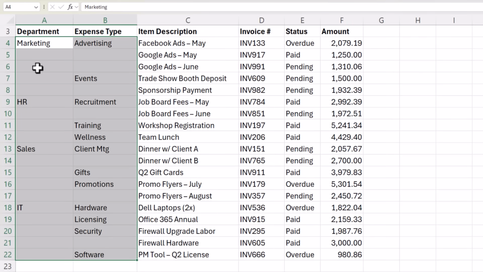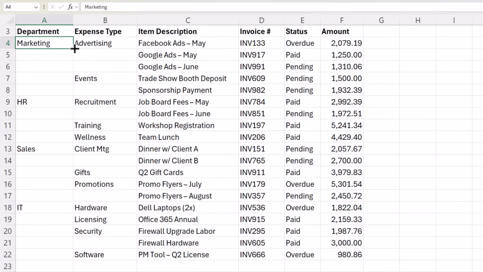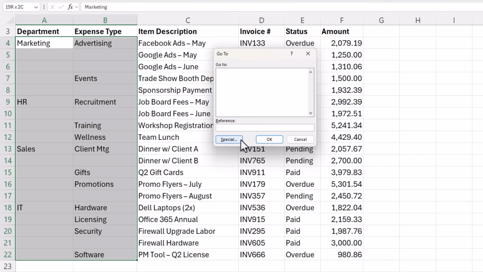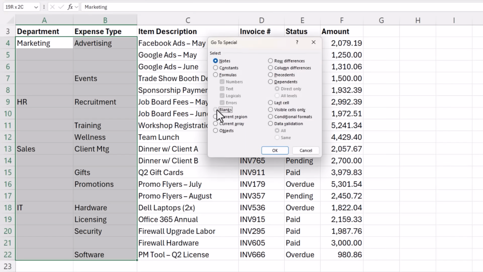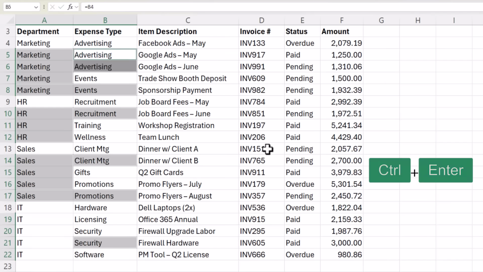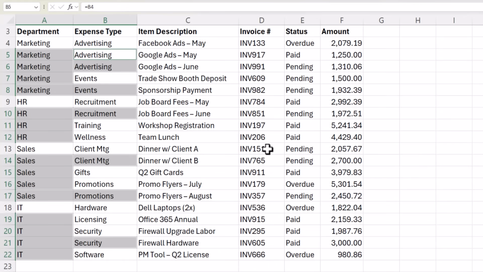And here's a trick most people don't know. Instead of copying down the labels manually one by one, just select all the cells, including those that have labels. Control G to open the Go To dialog box, Special, choose Blanks, click OK. Now that our blank cells are selected, type equals, up arrow, and here instead of pressing Enter to complete the formula, press Control Enter. This tells Excel to apply the same formula to all selected blanks, filling each one with the value directly above it.